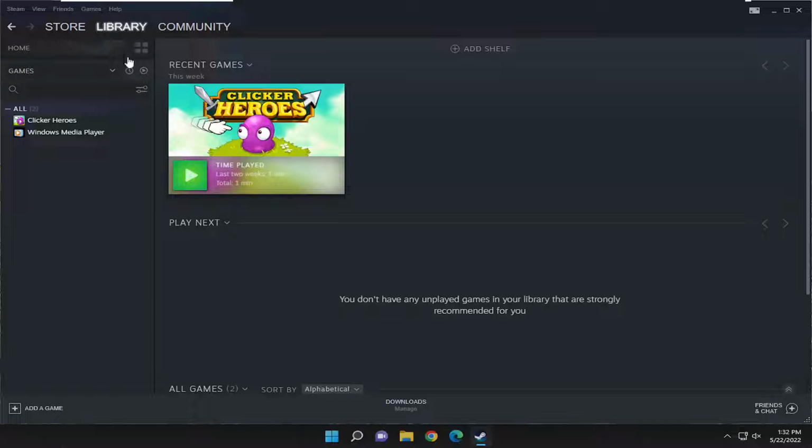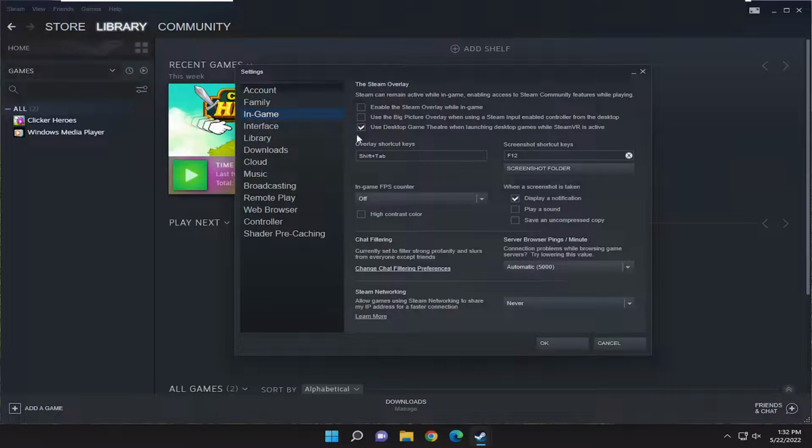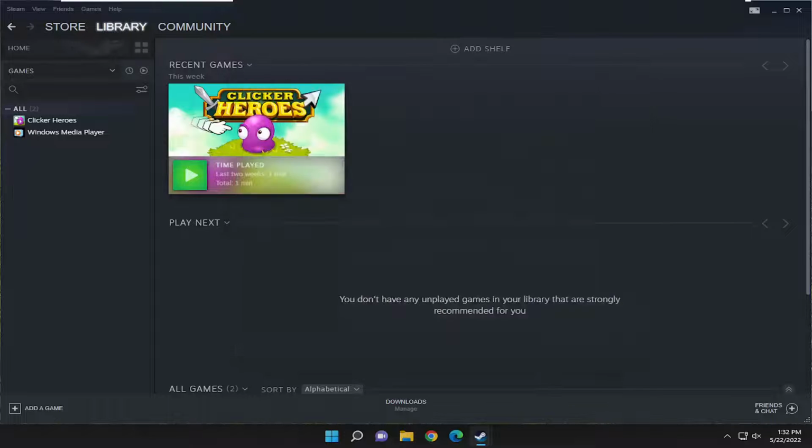So all you have to do is select the Steam tab up at the top left and select Settings. Select the in-game option on the left panel here, and then on the right side underneath the Steam overlay, Steam can remain active while in-game, enabling access to Steam community features while playing. Make sure the enable the Steam overlay while in-game is checkmarked in here, and then you want to select OK, and now that should hopefully be it.